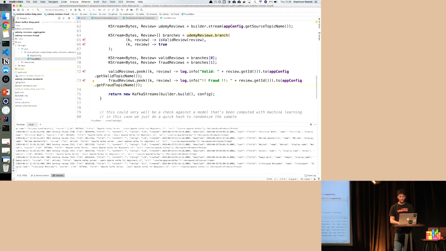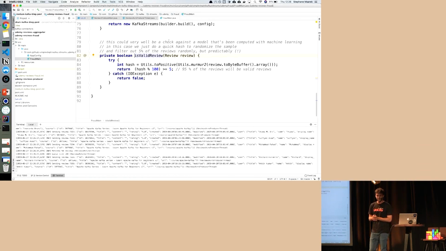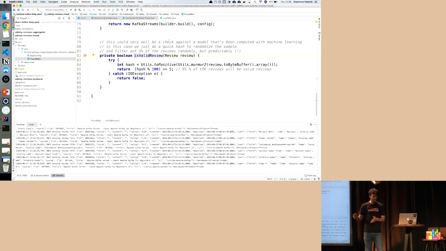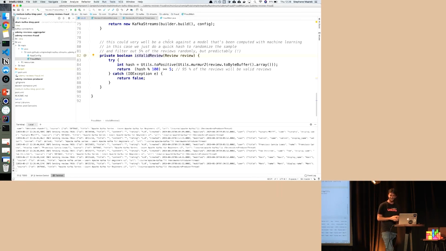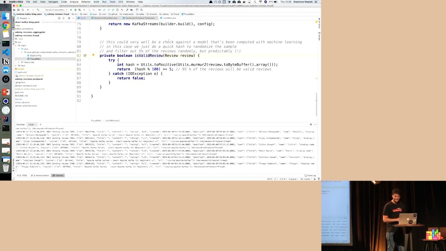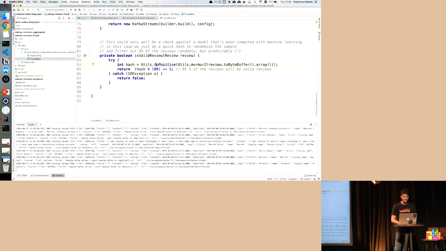Now, for the isValidReview function, this is my most advanced machine learning function. It's an if statement, and it takes 5% of the reviews as fraud, and that's it. Yeah, a few data scientists in the room. We all wrote this once in the day. So 5% of the reviews are going to be fraud.